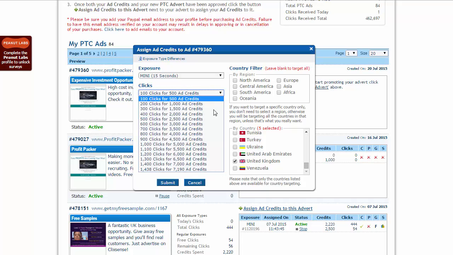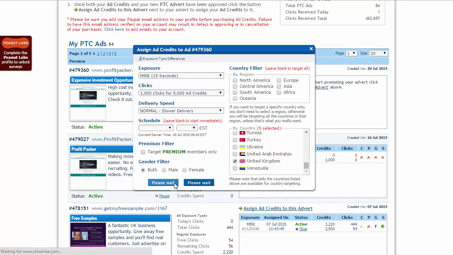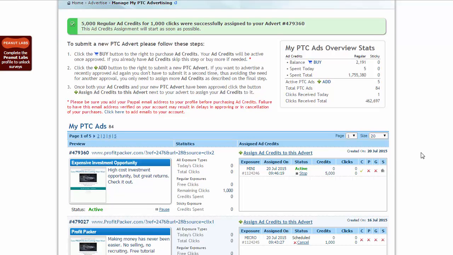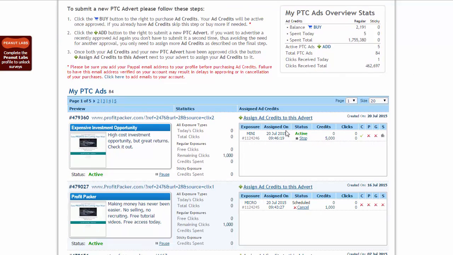And so we'll have 1,000 clicks, which is 5,000 ad credits, because these are more expensive, because we're targeting specific countries. So we're avoiding the low response countries of Bangladesh and so on. So 1,000 clicks for 5,000 ad credits. Click submit, and that is our advert. Just wait a second. That is our advert now running. Here we go. Okay, so we can come back and log into the back of Clixsense, and we'll be able to check stats to see where people have clicked from and times and things like that.